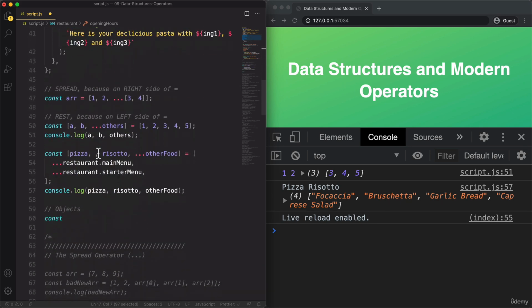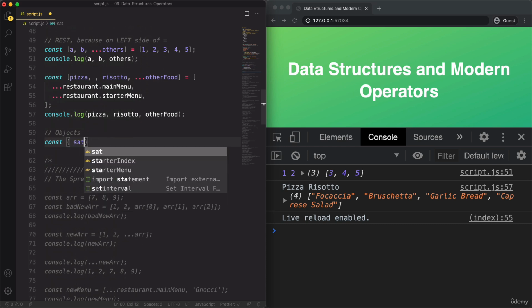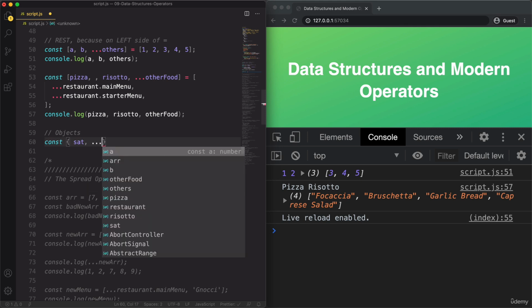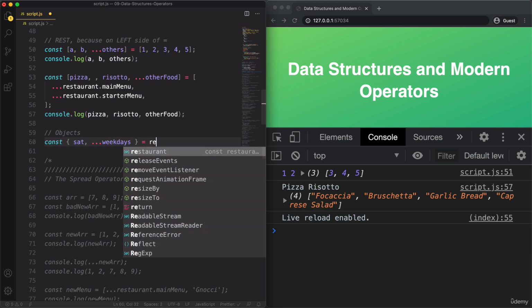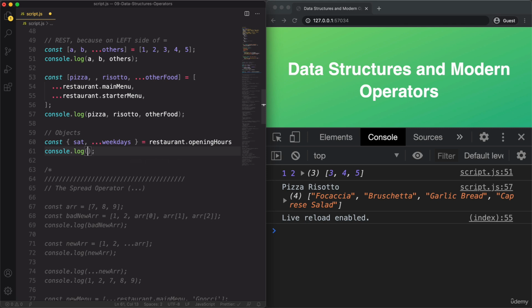And now that is easy to do. All we need to do is to basically take out Saturday into its own variable, and then we simply collect the rest into a new object. And this we can call weekdays. Okay. And then here, of course, the object that we are destructuring. Dot opening hours. And now let's take a look at our weekdays here.